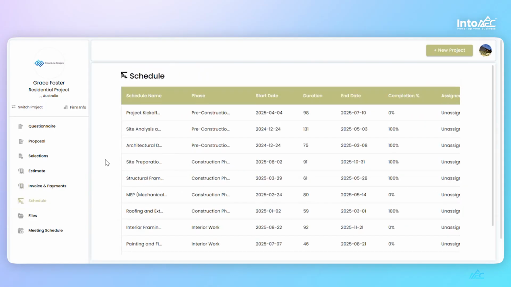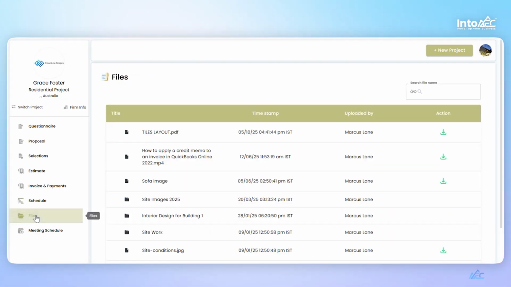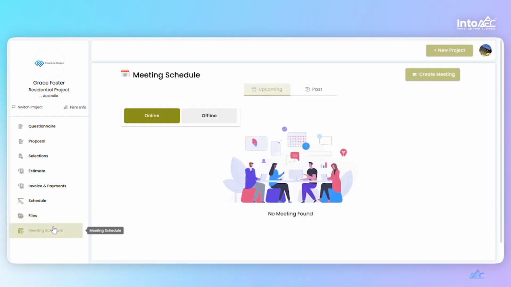They can also track project progress based on the updates you make in project scheduling. Customers can view files that you have allowed them to access. If your customer wants to schedule a meeting with you, they can click on Create Meeting and book a meeting based on the availability you have set under Preferences.